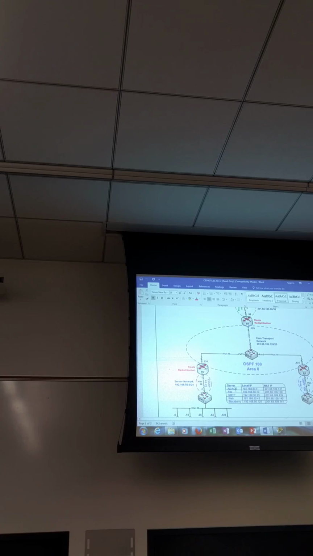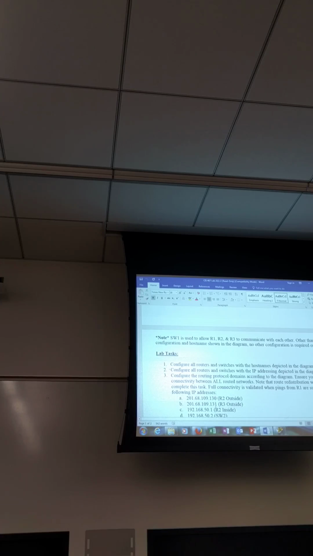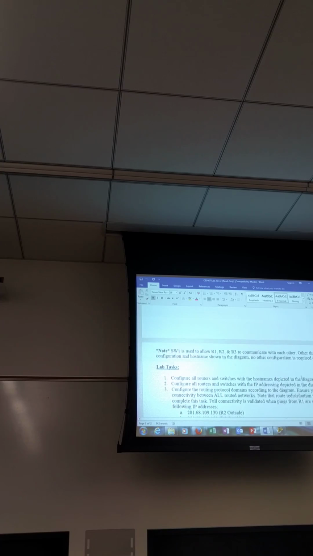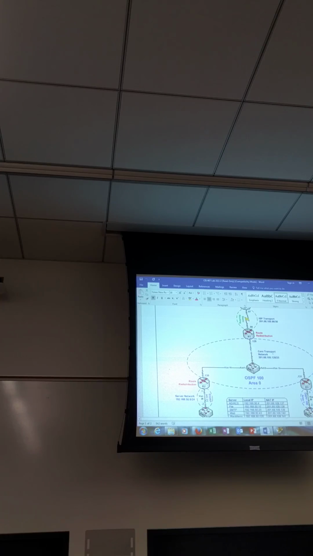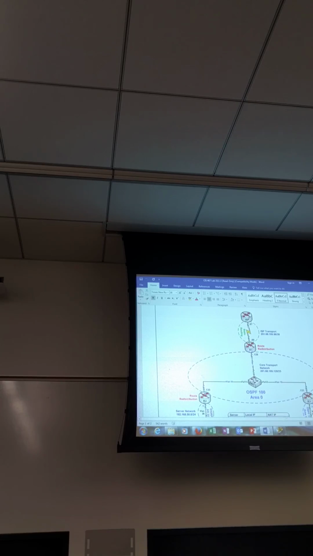All right. So from here, what I like to tell everybody to do, because if you look at task number 1 and task number 2, I've actually already done task number 1. Configure all routers and switches with the host names depicted in the diagram. Did that already. Task number 2, configure all routers and switches with the IP addresses depicted from the diagram. All right, well, I got all the connections done. Now I need to go into each individual interface and give it its right IP address.